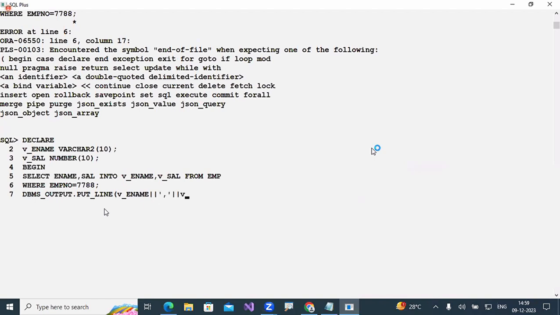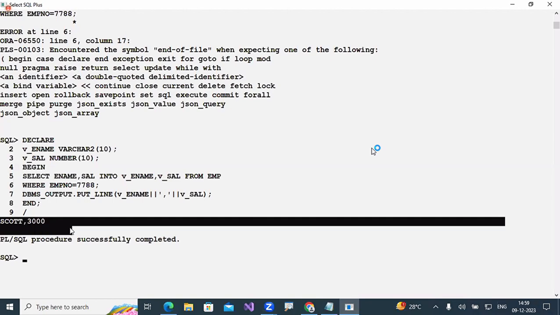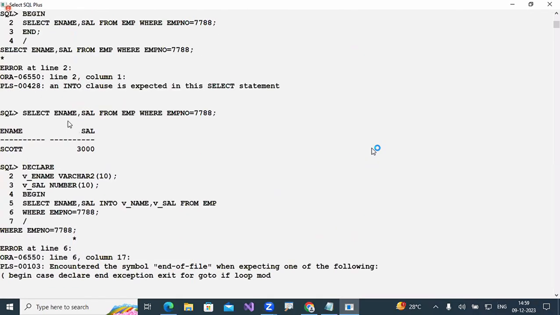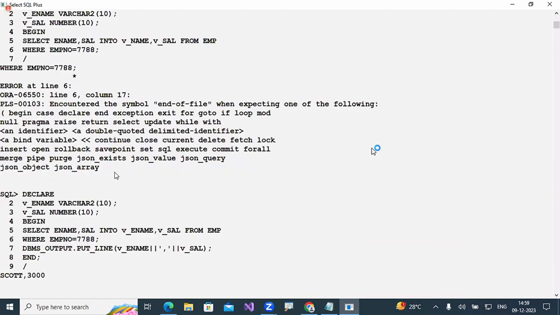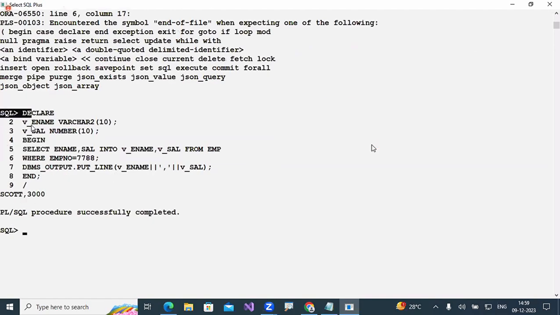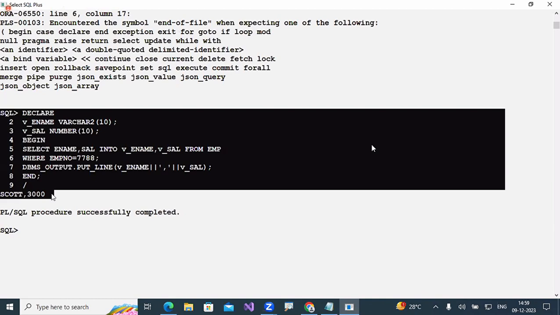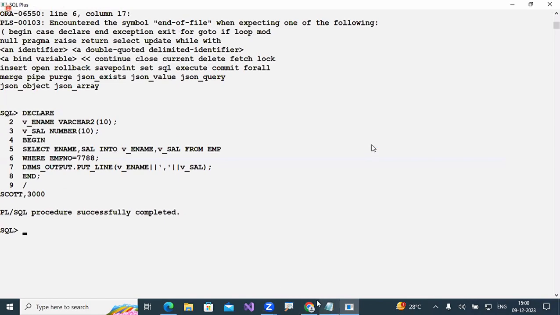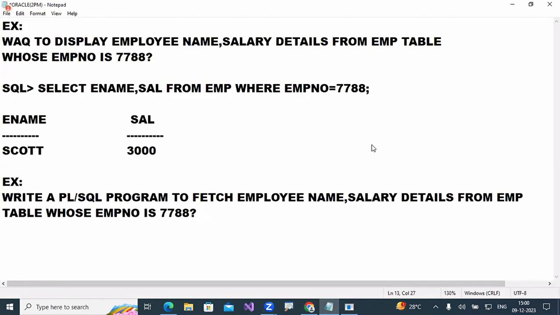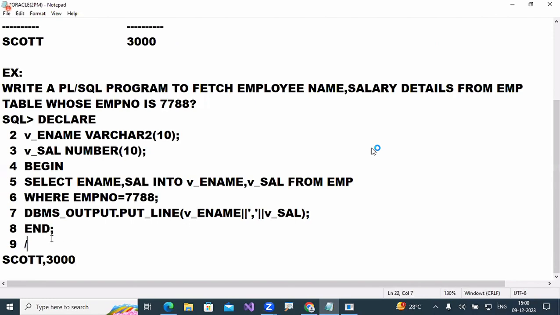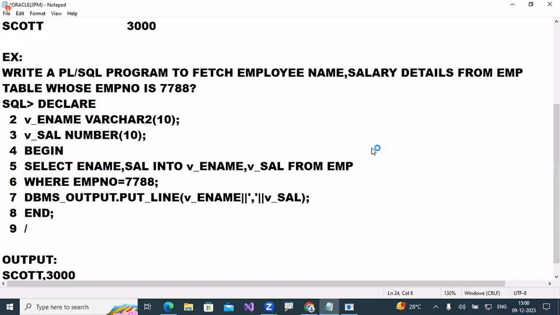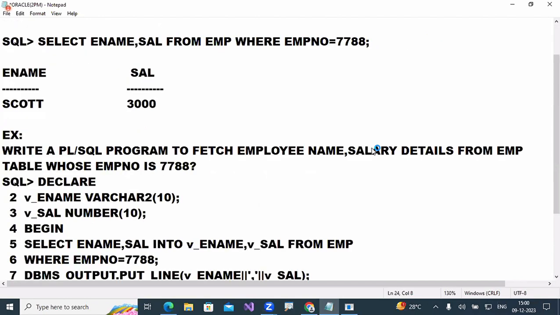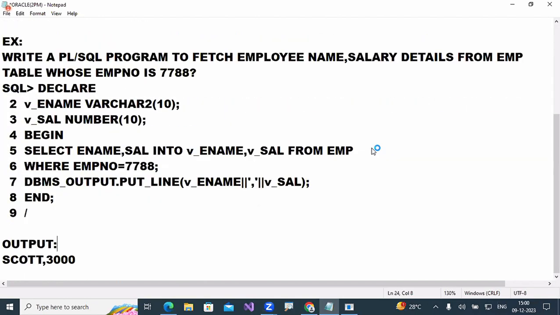So how to print? DBMS underscore output dot put underscore line. What do you say? V underscore ename, concatenation, comma, concatenation, V underscore salary. So after printing, what should we do? Execute. So now see, same output as previously in SQL also, Scott and 3000, same to same in PLSQL. So that means PLSQL is called as what now? Multi-line statement execution program or execution system. Now both requirements are the same, but the way of presentation is different.